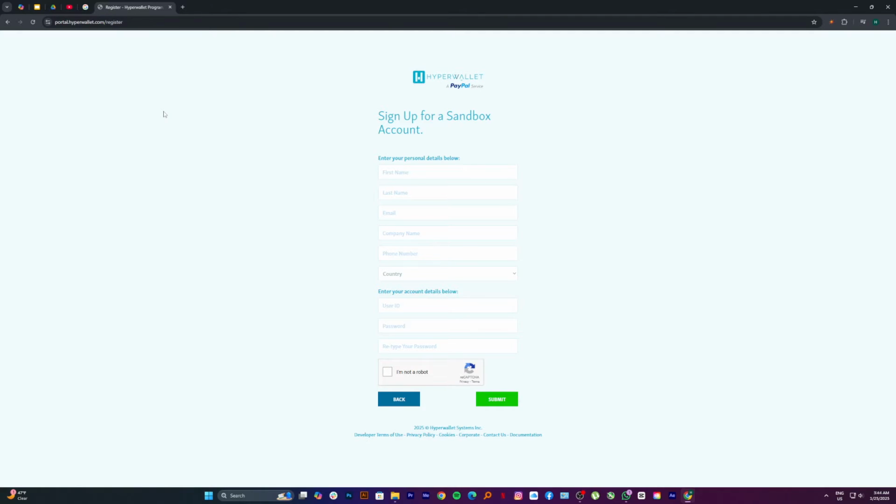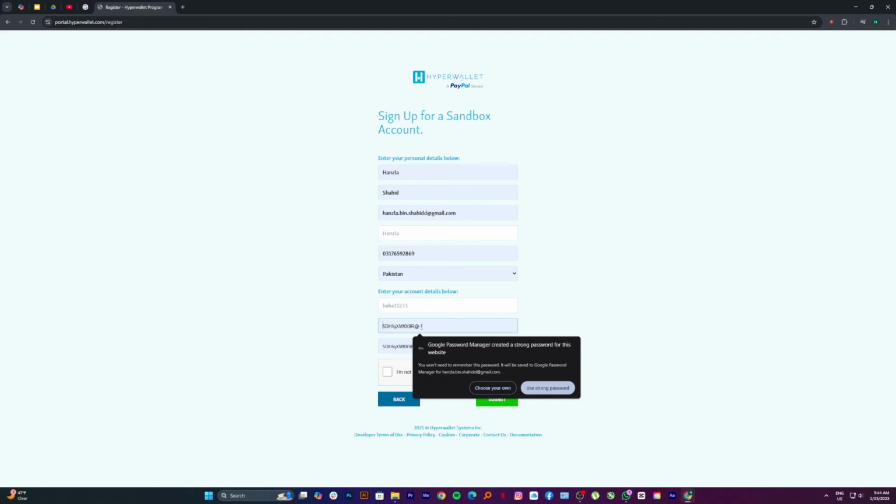On the sign up form, start by entering your first and last name in the required fields. Next, provide your email address, company name, and phone number in the designated sections. After that, set up your account details by creating a unique user ID and a strong password.